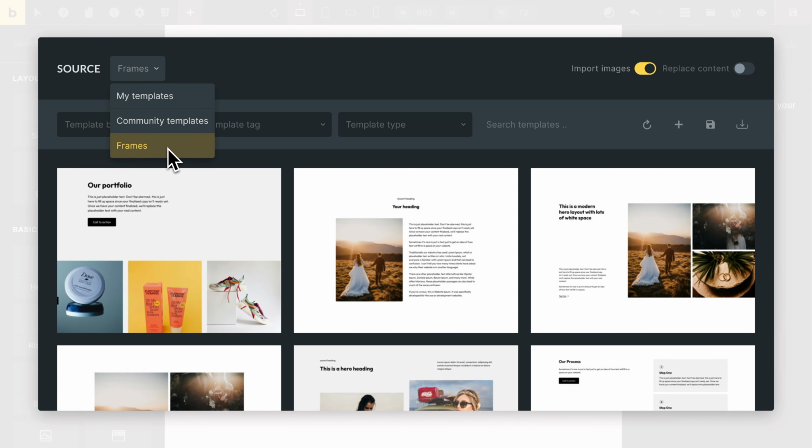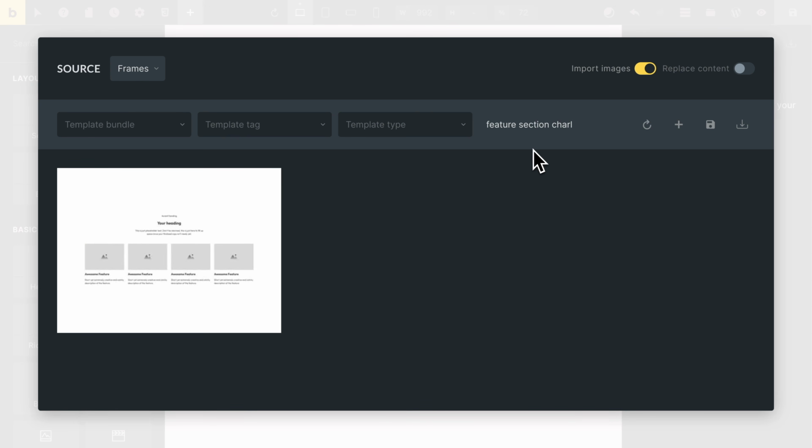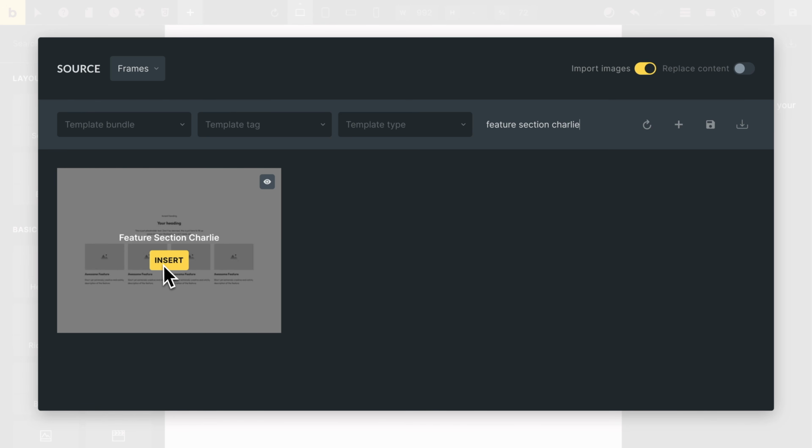I've already set Frames up as a remote template library back in Bricks main settings, which is why I have the Frames library here in the drop-down. I already know that I want a template called Feature Section Charlie, so I'll search for that. There it is, and insert.